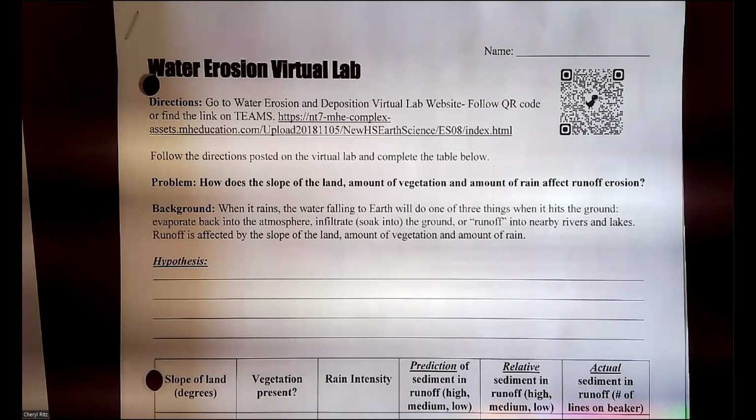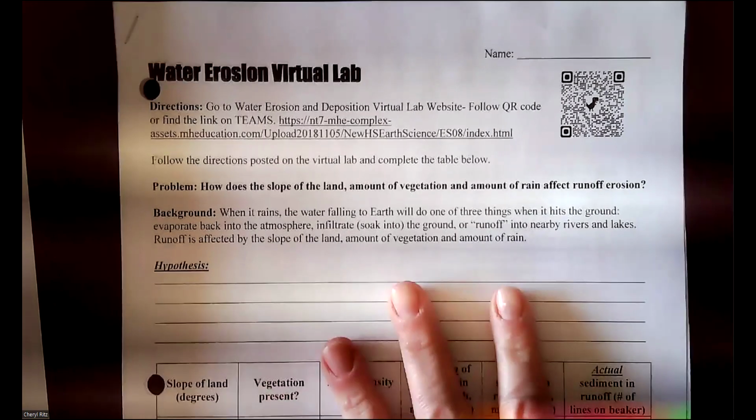It'd be great if we could go somewhere and observe this outside, go somewhere else, observe some other changes, but we can't. So we're going to have to do our best with the simulation that I have provided here for you today. So this is the actual lab.